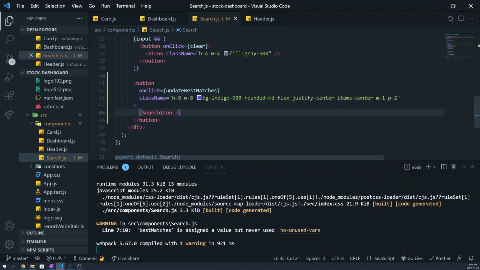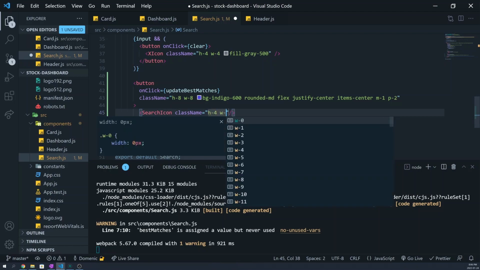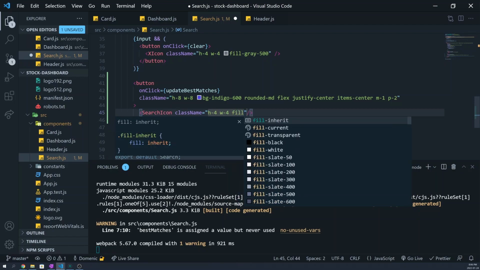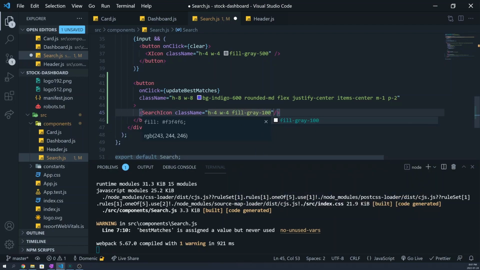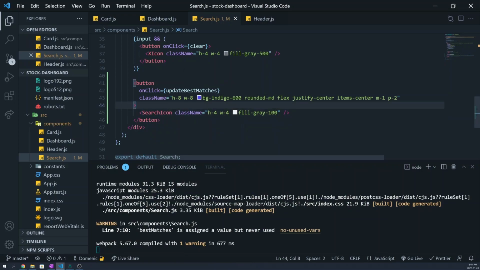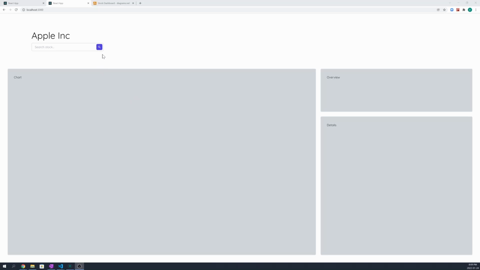Lastly, we'll style the search icon. We'll give it a height of 4, width of 4, and a fill of gray 100. Let's see if this works. We now have a search icon that's visible, as well as an X icon that appears when the user enters some text, and when we click it, it's cleared. So the next step is to make sure that the search results are actually visible when the user clicks this button.